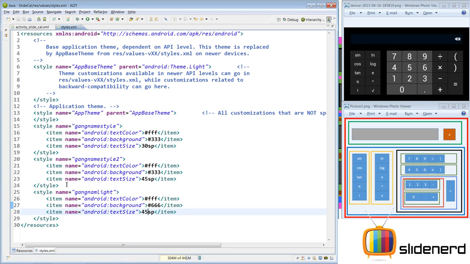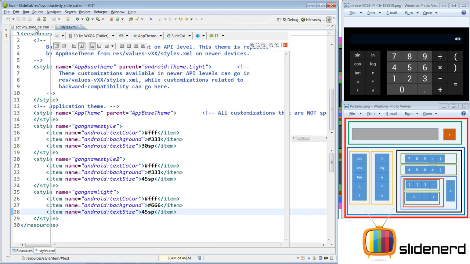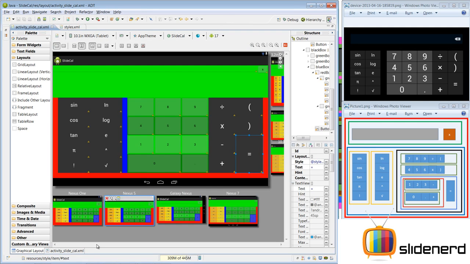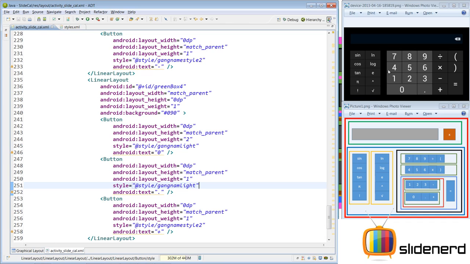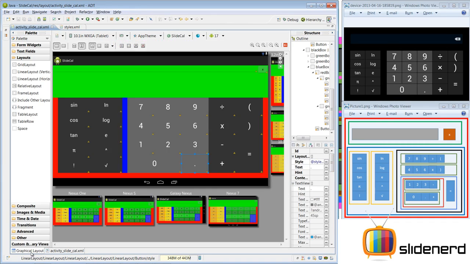And for the text size, again, I'm gonna give the same 45 SP because these two seem to have the same size. So let's go and do that here in the activity and apply the styles to those buttons as well. 7, 8, 9, 1, 4, 5, 6, right? So here we come. At this point, I've applied the right style to all these 10 to 11 buttons you see over here. Let me go to the graphical layout and see how that looks.